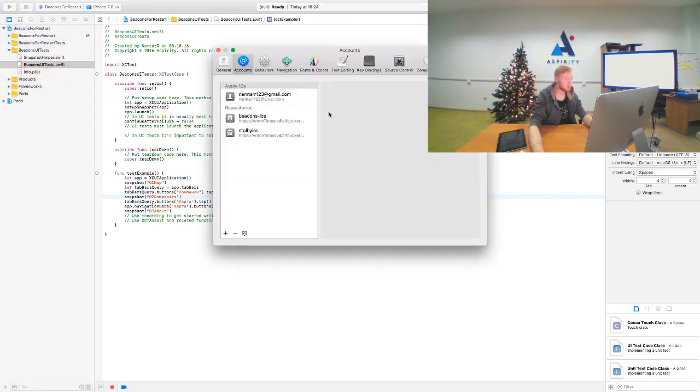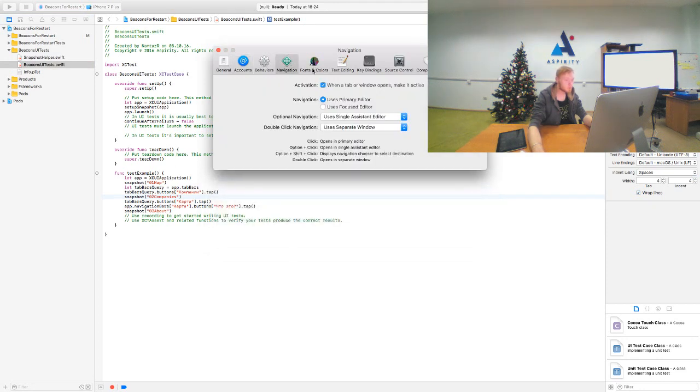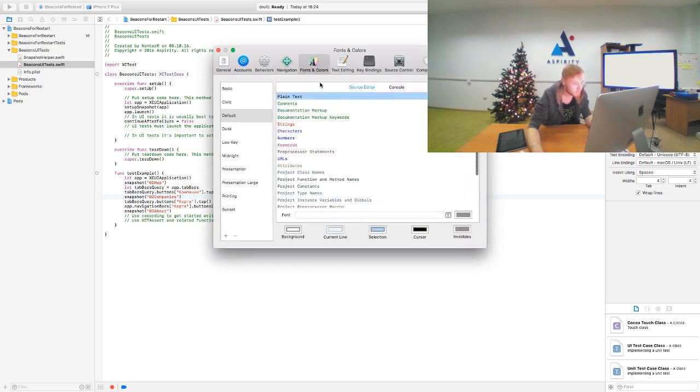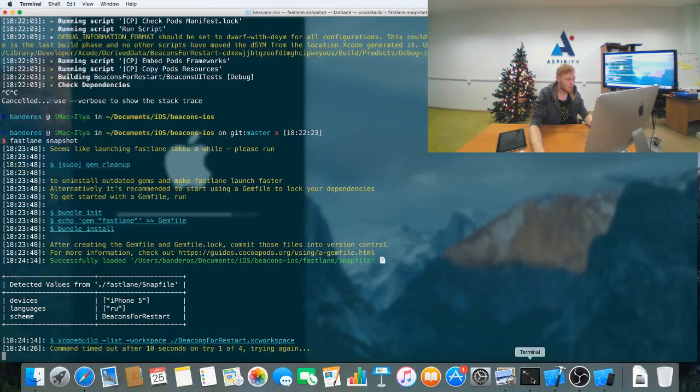Yeah, I didn't think about it. Okay. This iMac has an HDD inside, so it's really slow.